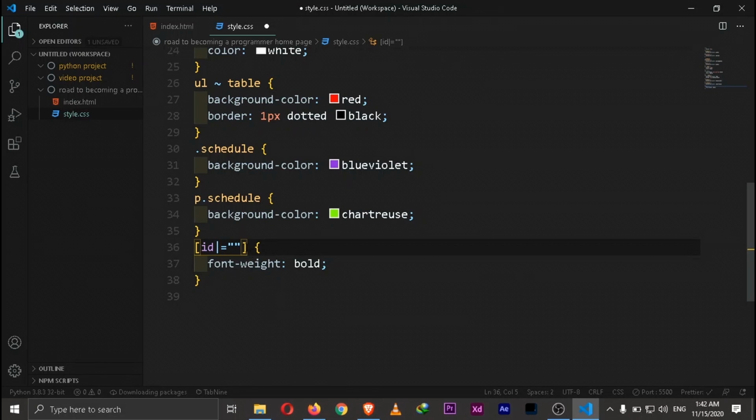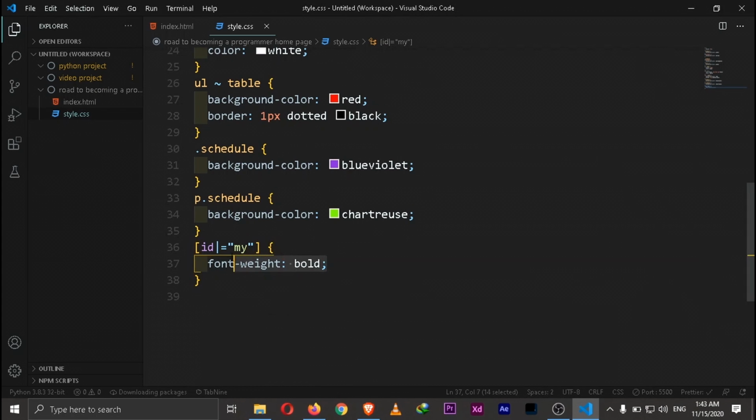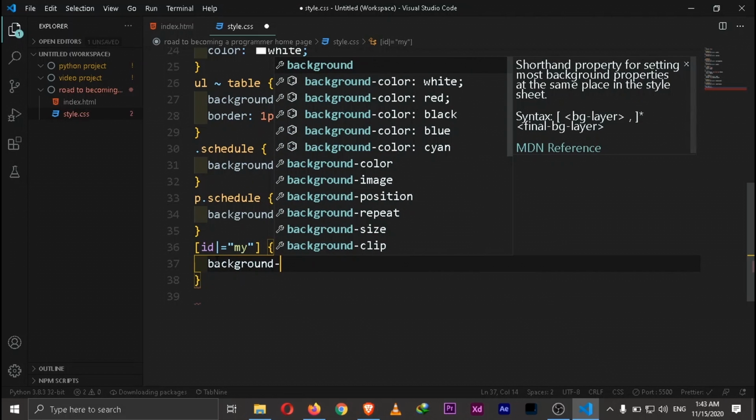And if you put a reminder, it's not working. It only works for the start. If I put my in there, just remove that completely.